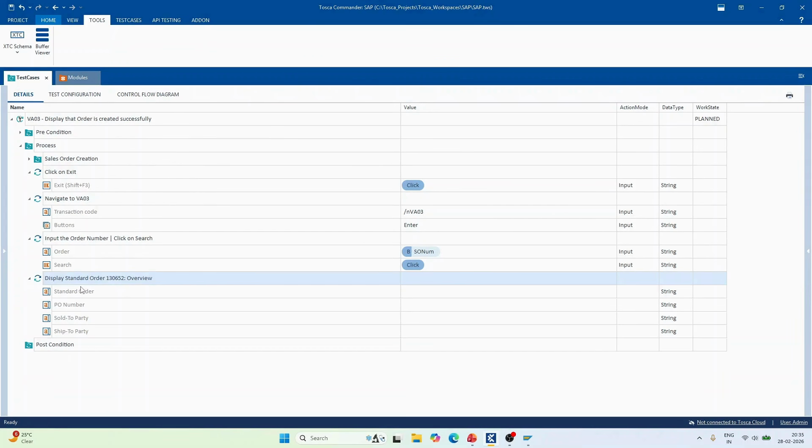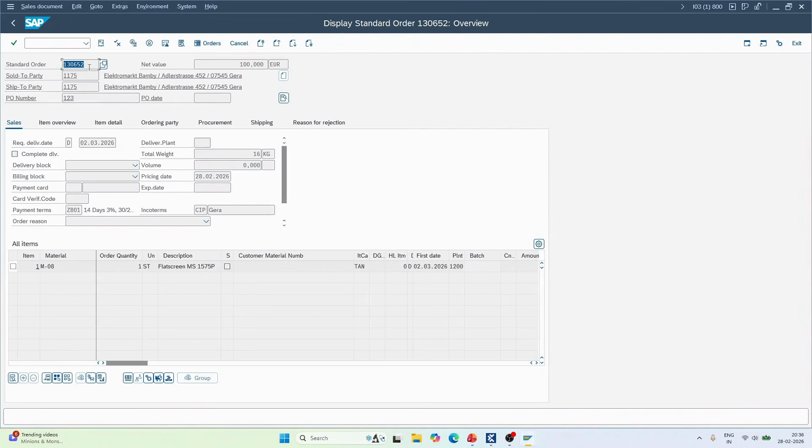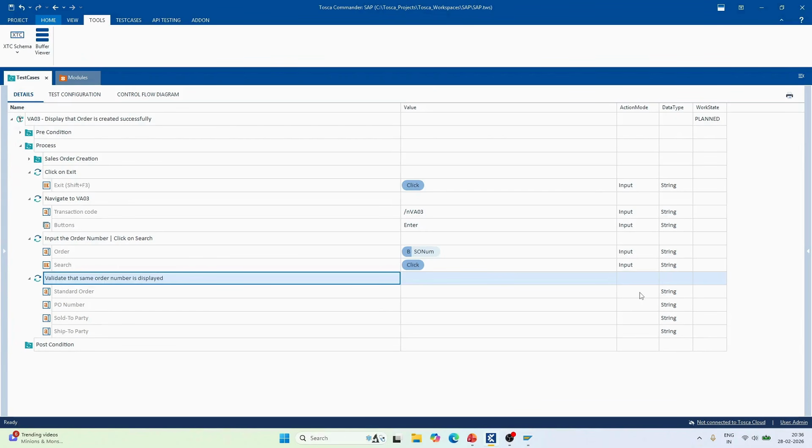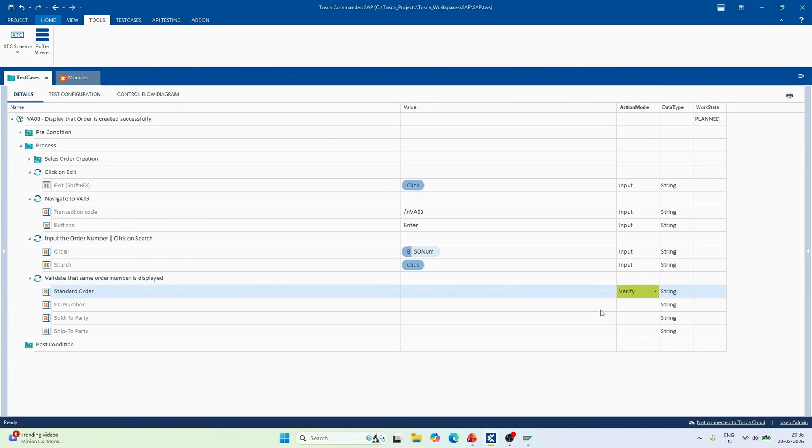And here I'll say validate that same order number is displayed. Now this is the order number and I want to verify that the same order number is getting displayed. So what I'll do is I'll use a verify action mode here. And I'll pass the same buffer. So let me just copy from here. It will be easier.